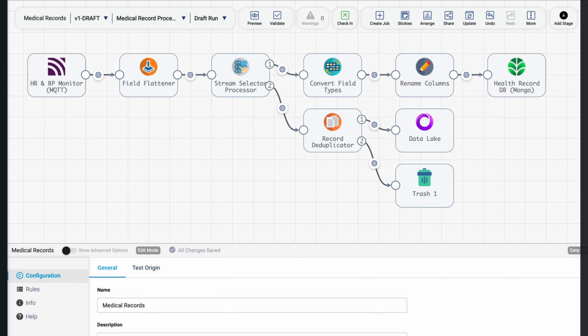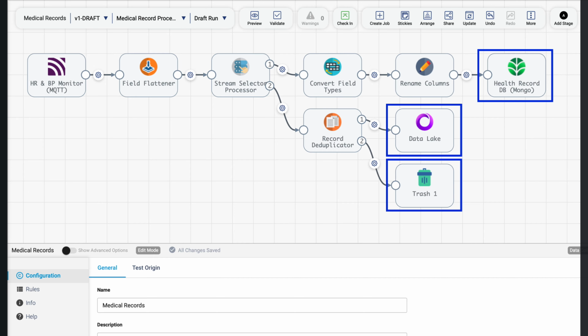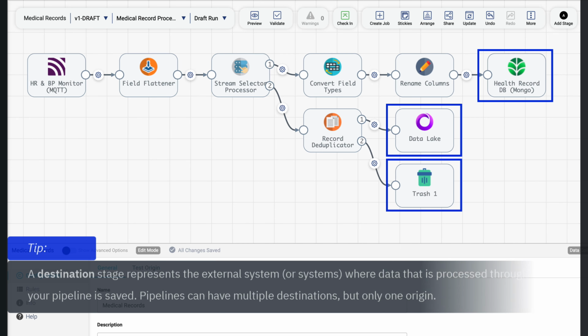Finally, your transformed data is saved through a destination stage. Multiple destinations can be used to represent your different systems. These destination systems are the external locations where your transformed data is saved.